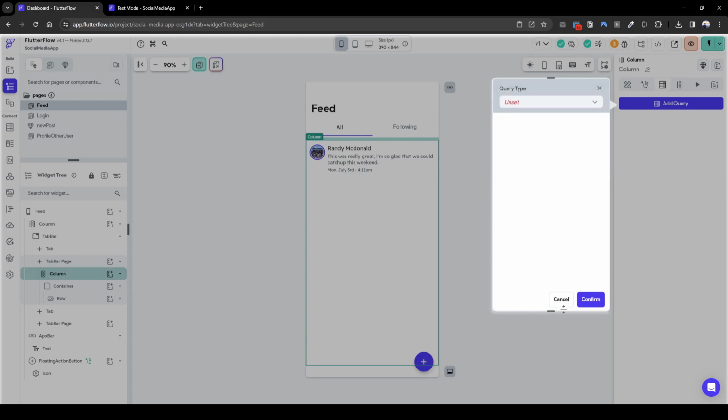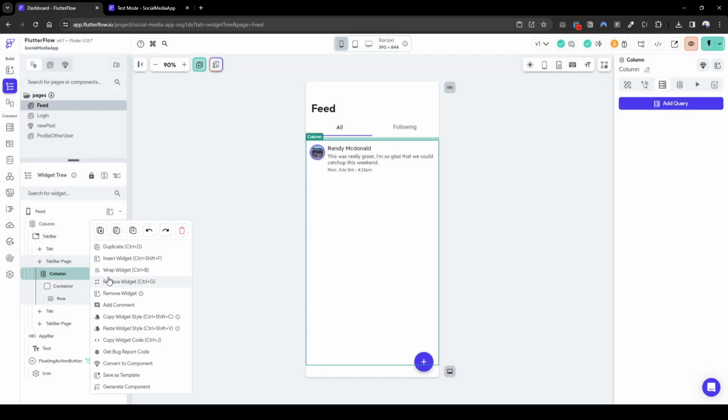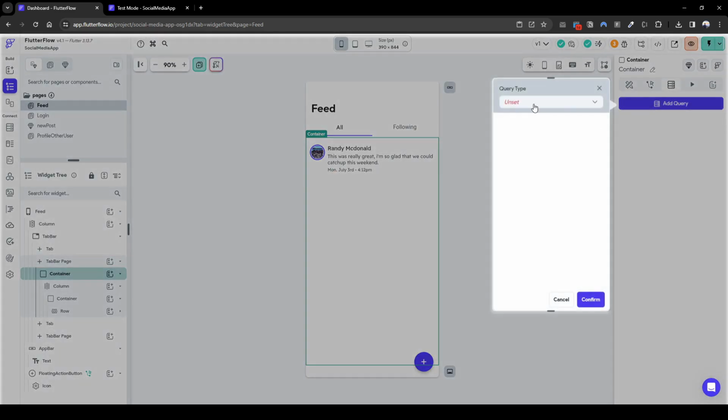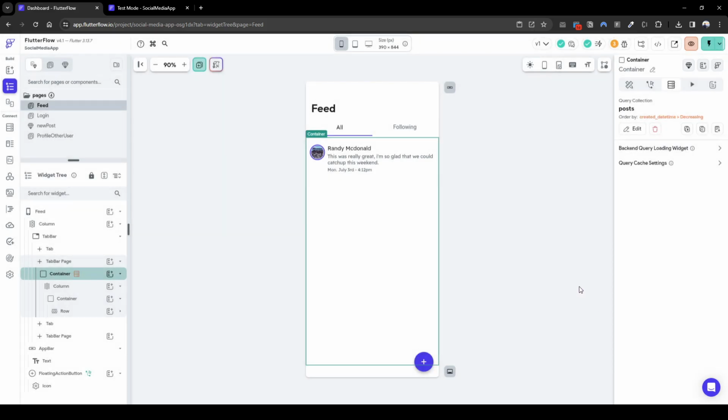So what I want to do here is actually do the query of post in a widget. I'm going to wrap this in a widget firstly, and then I'm going to do a backend query, query collection, post. It's going to be a list of document, and I'm not going to do any filters. Let's just quickly order by post date from descending. So it'll be recent post first, and oldest post last.